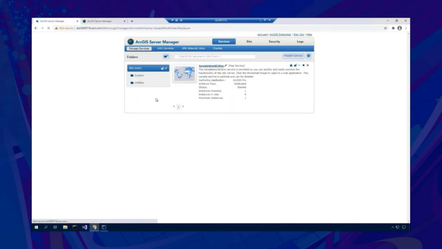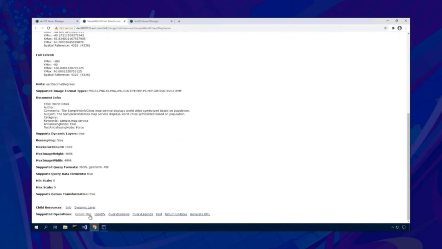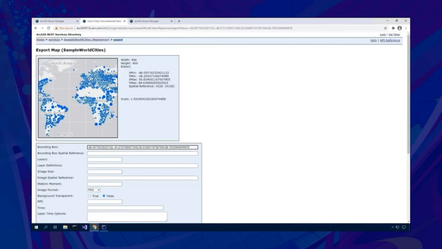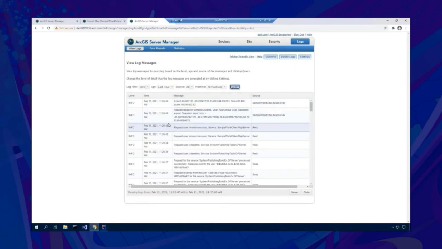And now we can test the SOI's logging function with a REST request. So let's go to the Services REST endpoint and click Export Map Operation. So now we've already sent a REST request on the browser. Let's check the server logs. And we can see here is a server log that is logged by our SOI. It also logs the input parameters we just sent.